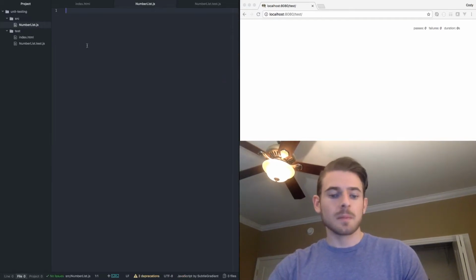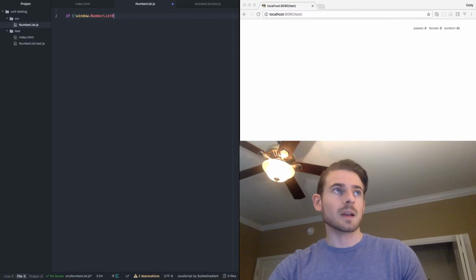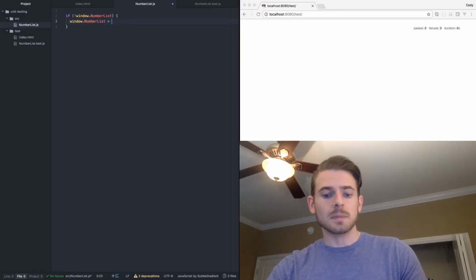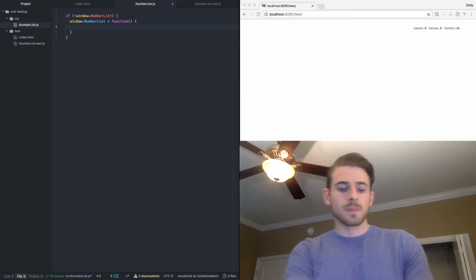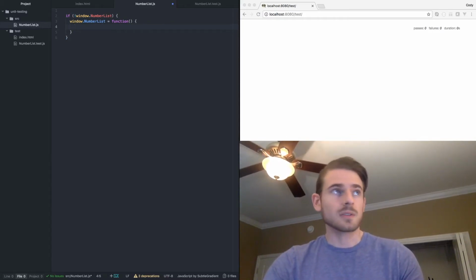So in here, I'll go ahead and say if window.numberList is not defined, we're going to go ahead and define it. So we say window.numberList is equal to, for now, we'll just do a function. So numberList is a function, which we can call. And then we're going to be calling this with the new keyword, so it's kind of like a class.